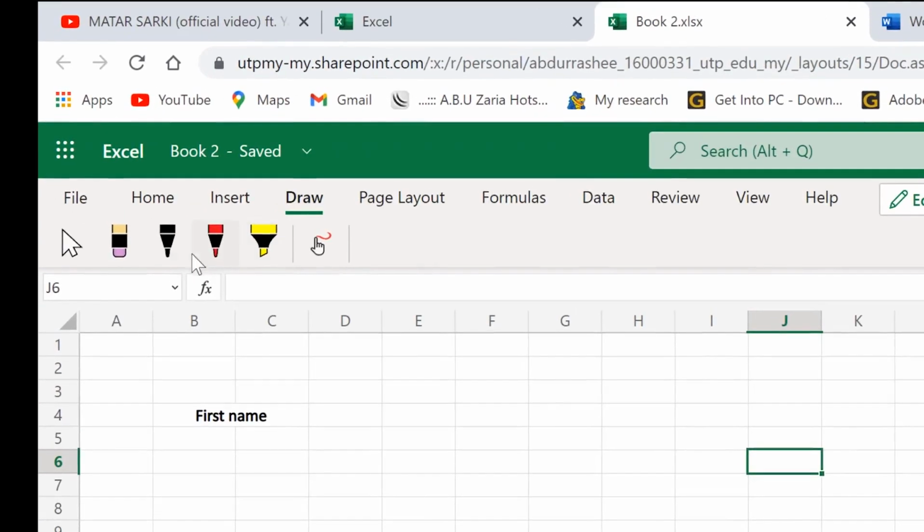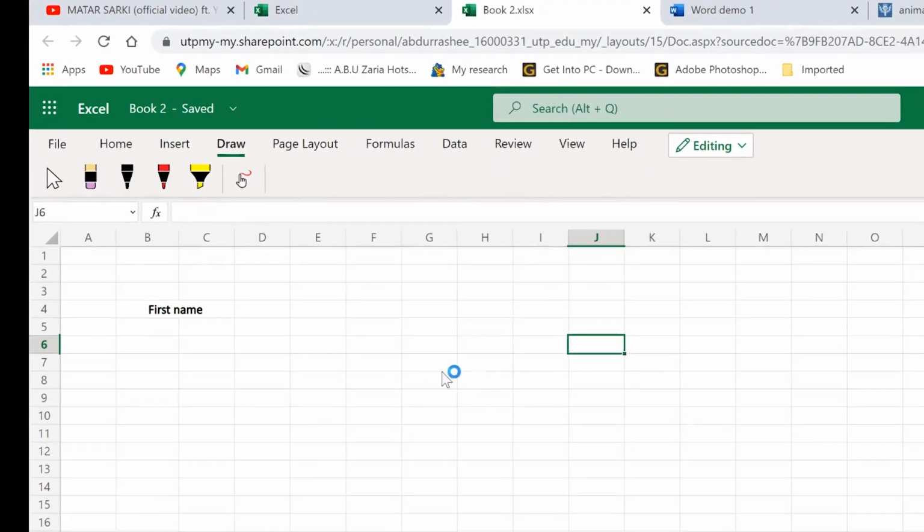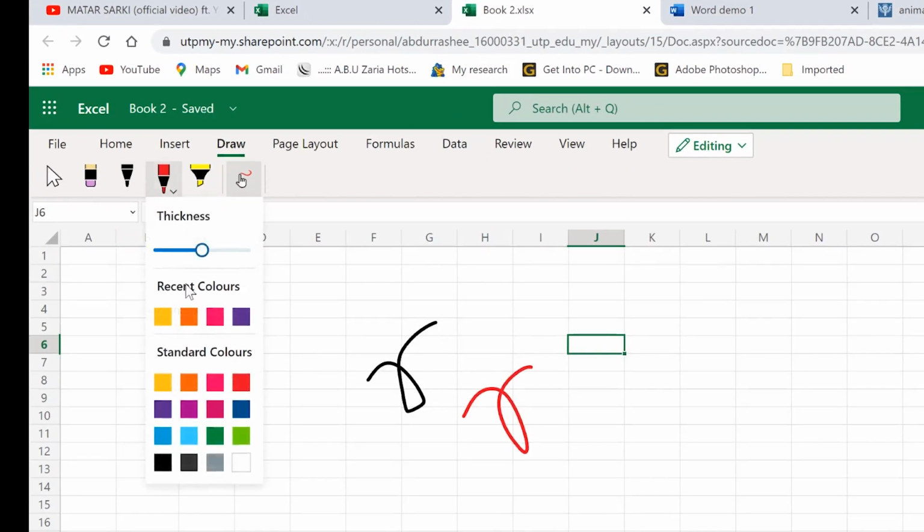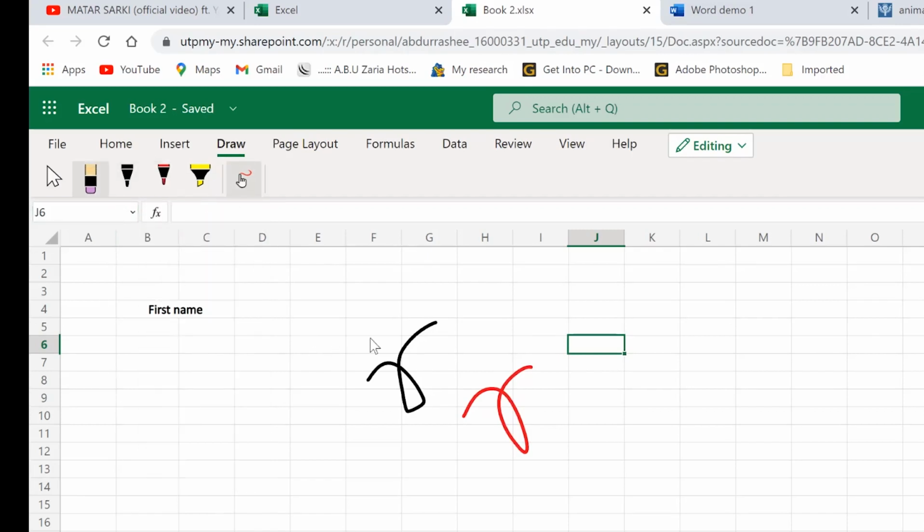You have the draw option. At any given point, you could draw anything within this document. Okay, so selecting one, and you can draw. You can select this one also and draw. You can play around with the coloration. Once you click on this small arrow, you can see the coloration, and you can play around with the thickness to increase or decrease accordingly. Right, and once you're done, you can easily use the eraser to erase. Okay, eraser to erase this as well.